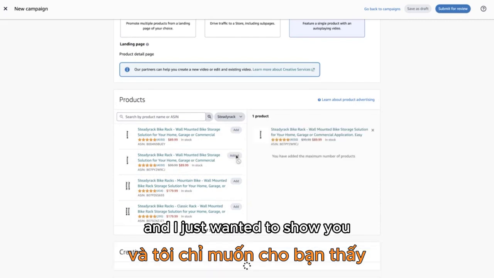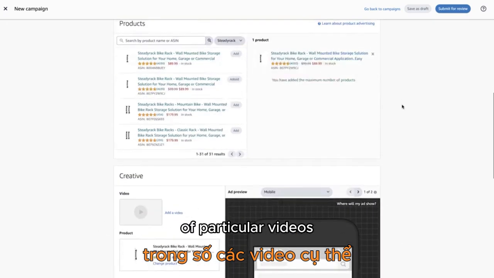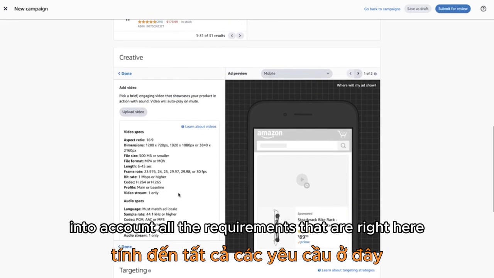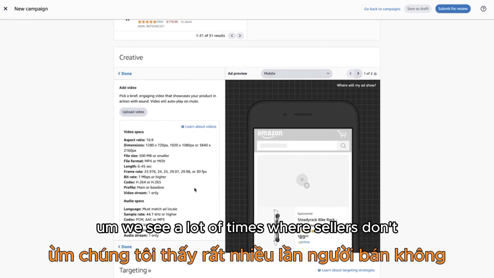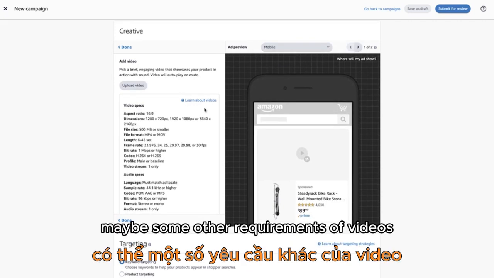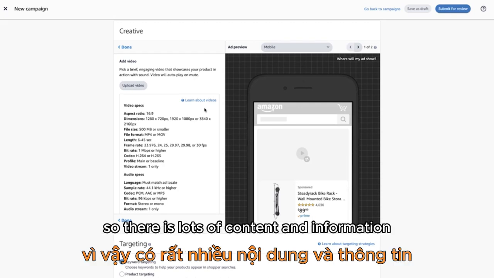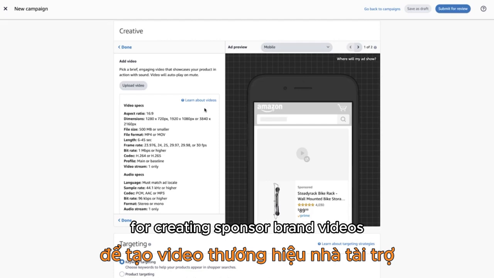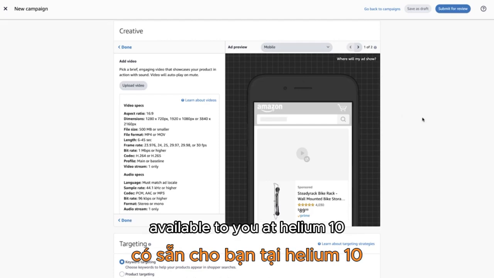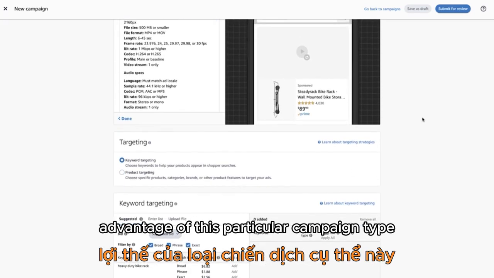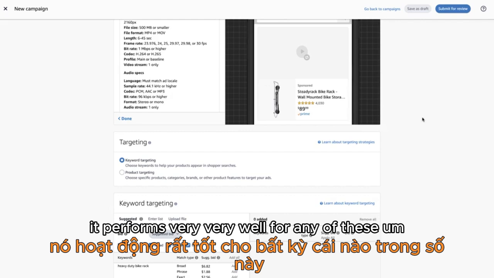And I just wanted to show you some of those key things that are required of particular videos. So you just want to make sure that you're taking into account all of the requirements that are right here. We see a lot of times where sellers don't pay attention to some of these video specs, as well as maybe some other requirements of videos, and they end up getting rejected. So there's lots of content and information out there on best practices for creating sponsored brand videos. We do have some of that content available to you at Helium 10 if you want to check that out. But definitely make sure that you're taking advantage of this particular campaign type. It performs very, very well.